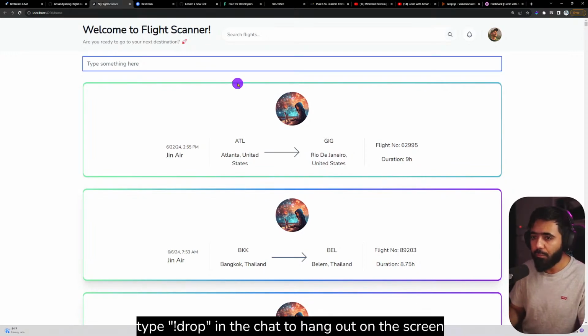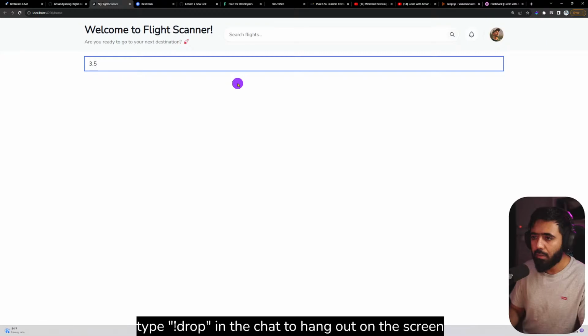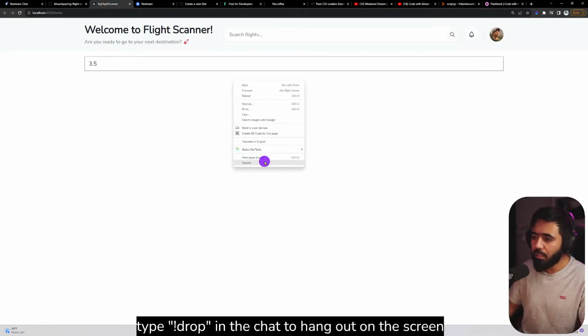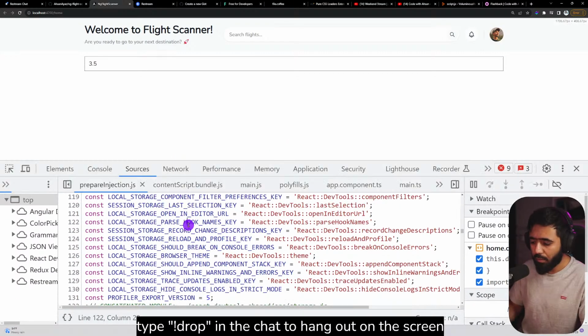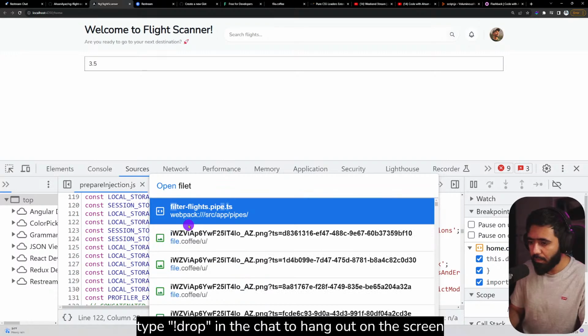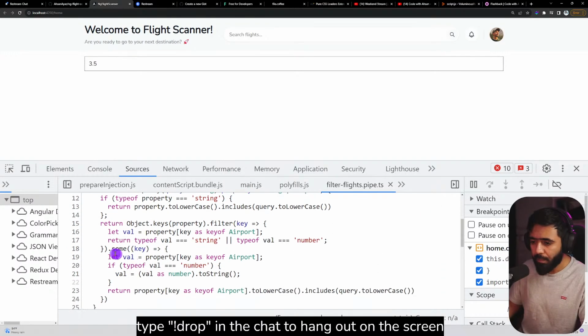So now if I do 3.5, should I get something? It doesn't give me the results back. All right, let's go to the filter. We're gonna go here. We're gonna go right here.